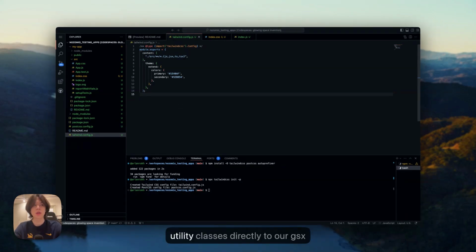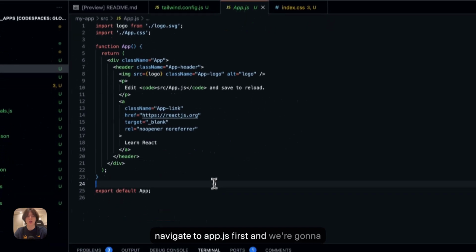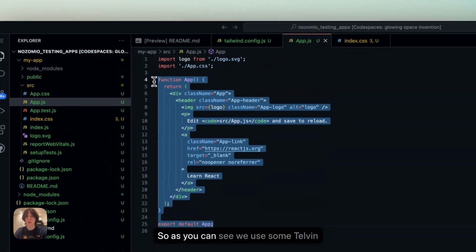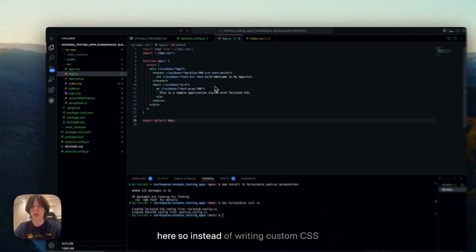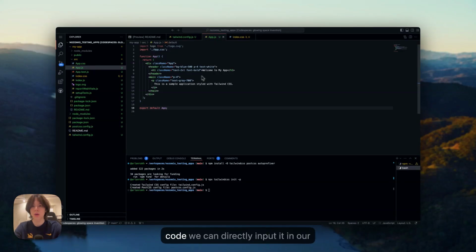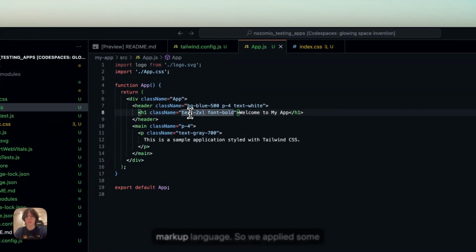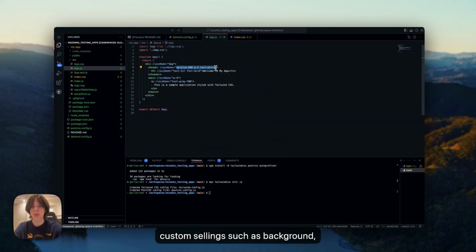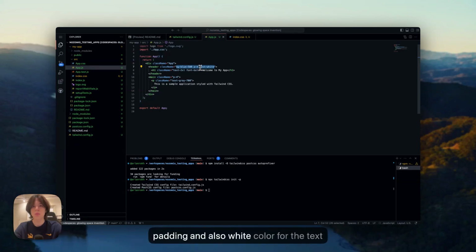So we can apply Tailwind utility classes directly to our JSX elements, which makes it so much easier to customize our application. Let's navigate to app.js first, and we're gonna copy this code and paste it right here. As you can see, we use some Tailwind here. Instead of writing custom CSS code, we can directly input it in our markup language. We applied some custom settings such as background, padding, and also white color for the text. And also we defined some class name with text and font, and gave it the value of bold.